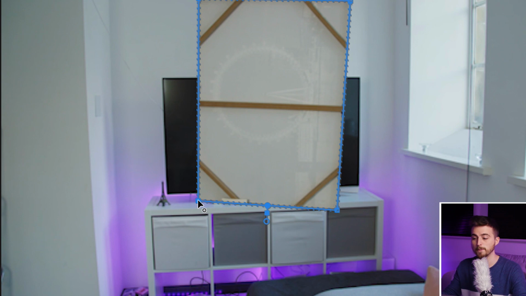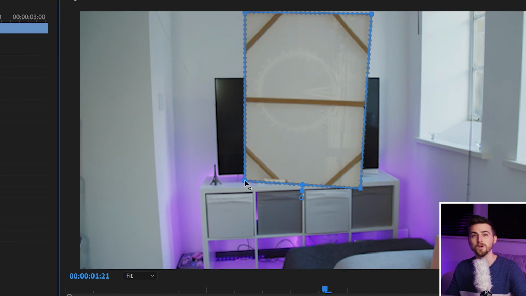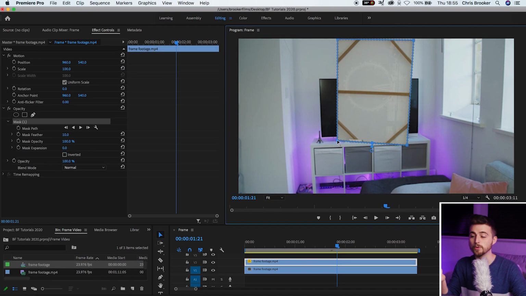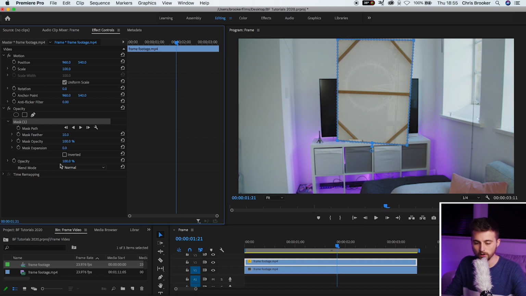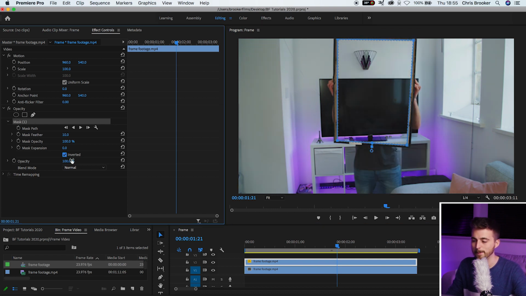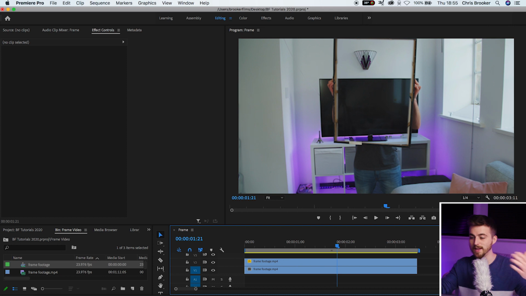There you go. Now at the moment you'll see that has made everything disappear except for what's inside of the frame. We need to invert that because we want that to be the other way around. So we'll go into mask 1, go to inverted and select that box. And as you will see, everything has disappeared inside the frame. And that's because we've got the clean plate underneath.